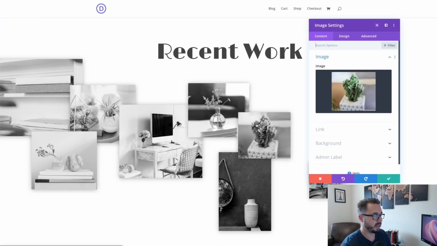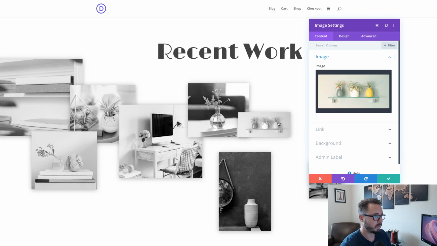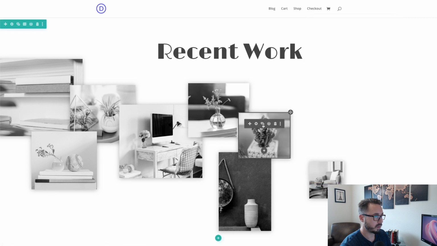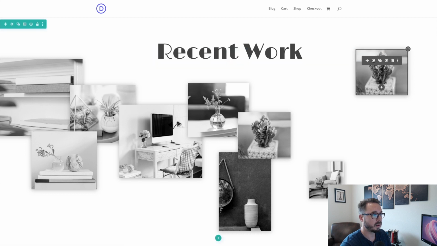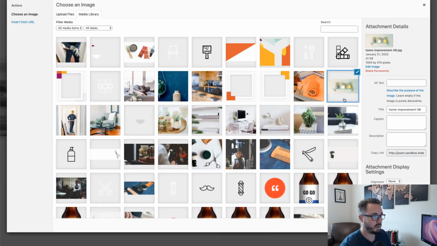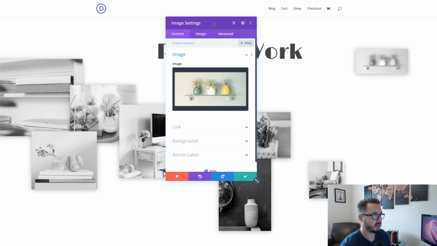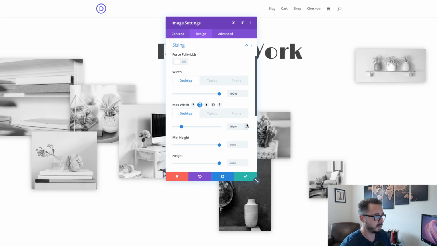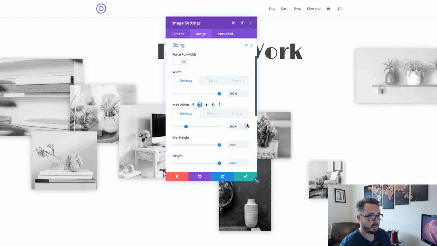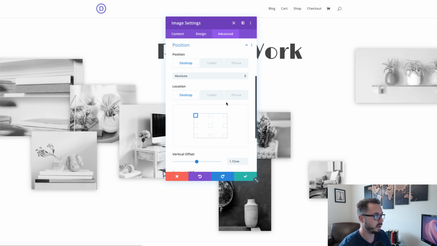This time we're going to drag it over there to the top right. Didn't duplicate it. Let's duplicate it. Drag it over here. And let's update the image. Let's do a more horizontal image there. Can't really see it. All right, let's increase the size by increasing my max width. And let's position it slightly outside of the viewport, but not that much.